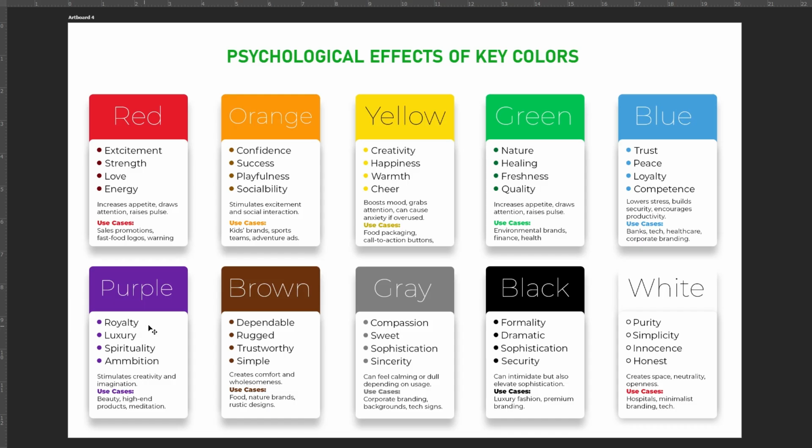And we got purple: royalty, luxury, spirituality and ambition. So we got beauty, that's why you normally see beauty products being labeled or having a purple color.